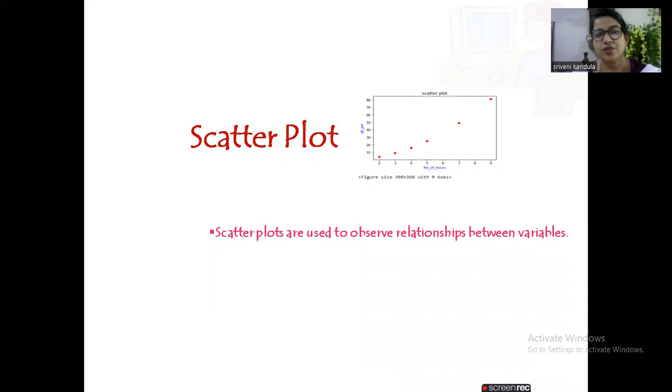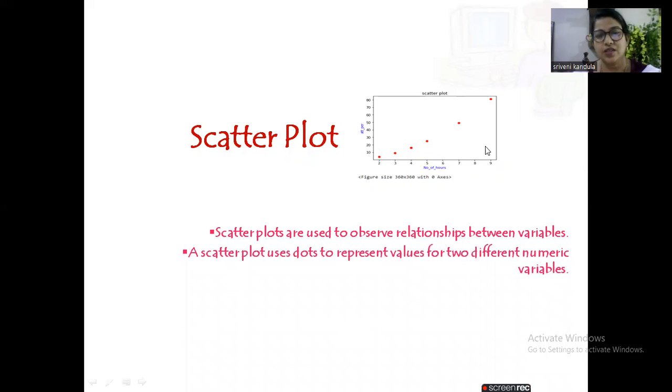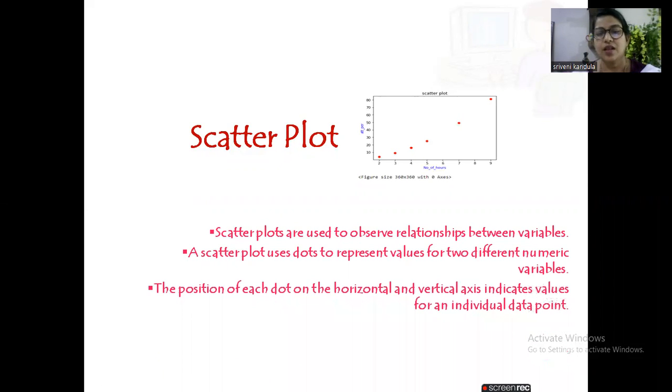Scatter plots are used to observe the relationship between variables. These scatter plot dots represent values for two different numeric variables, and the position of each dot on the horizontal and vertical axis indicates values for an individual data point.